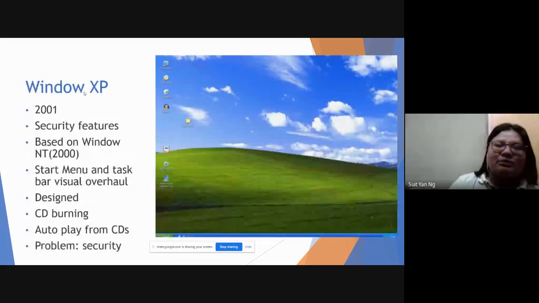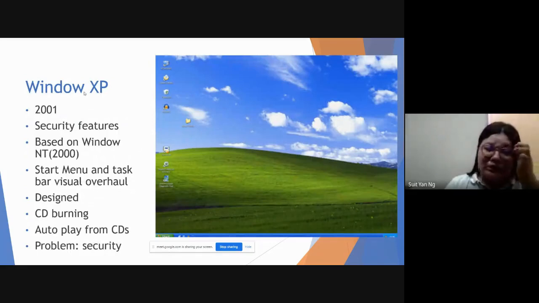It has many updates on security features, based on Windows NT of Windows 2000. The start menu and taskbar were visually overhauled. You can see from the picture the start button and the toolbar changed in color. So this is more user friendly for consumers to use.